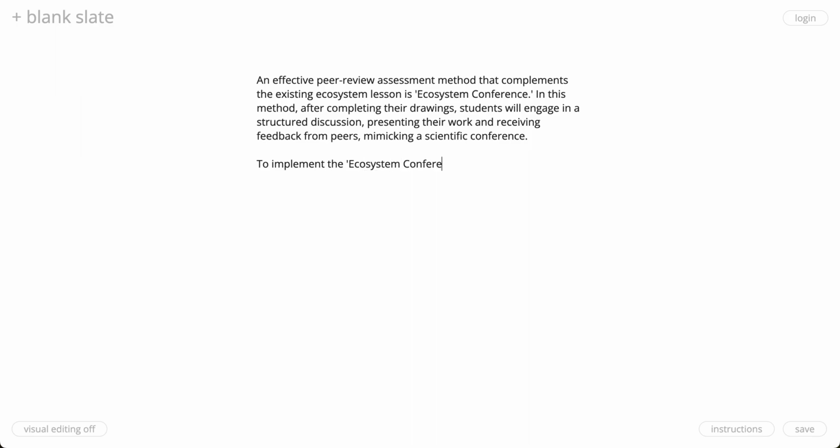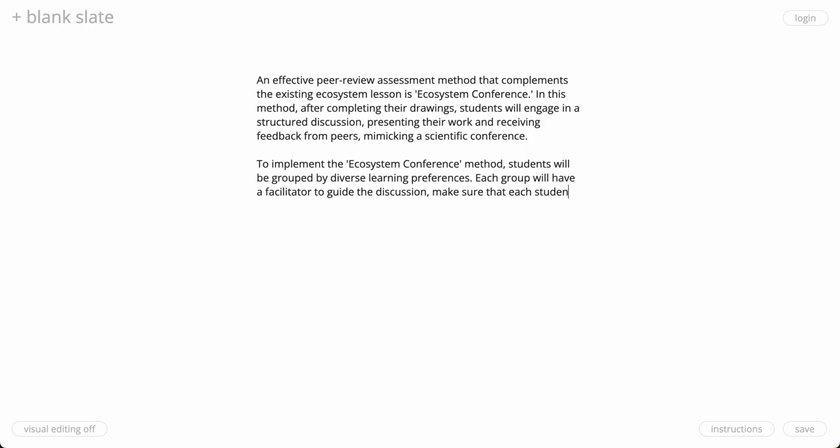ecosystem conference method, students will be grouped by diverse learning preferences. Each group will have a facilitator to guide the discussion, making sure that each student presents their drawing and explains its role in the ecosystem.